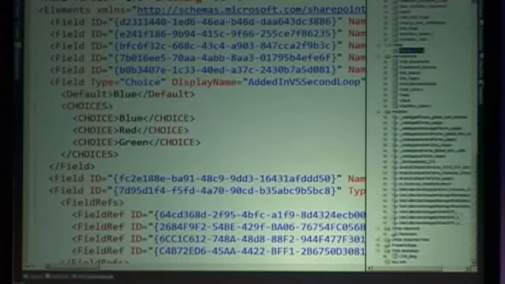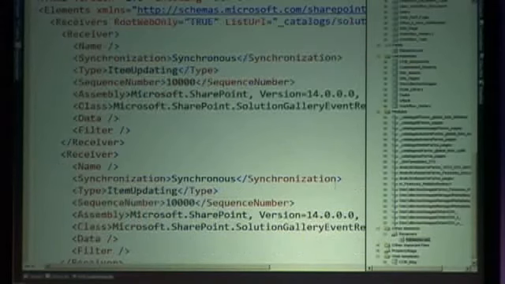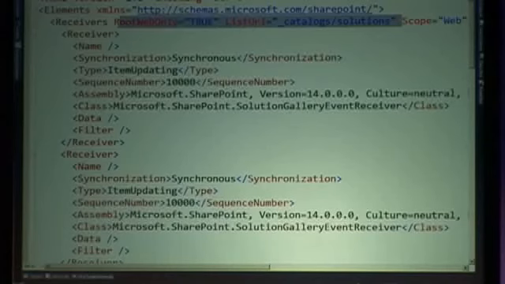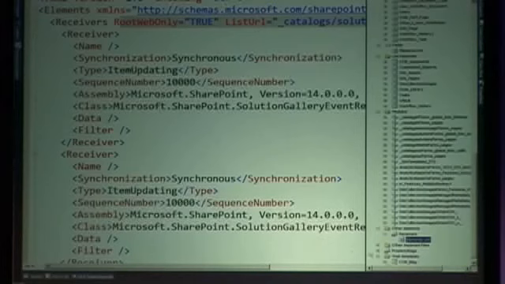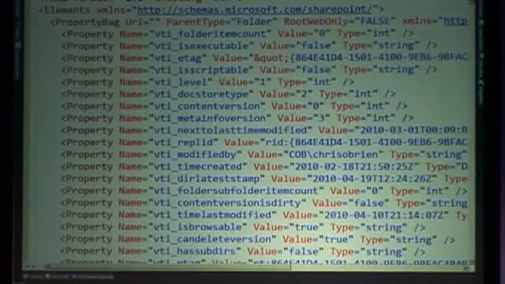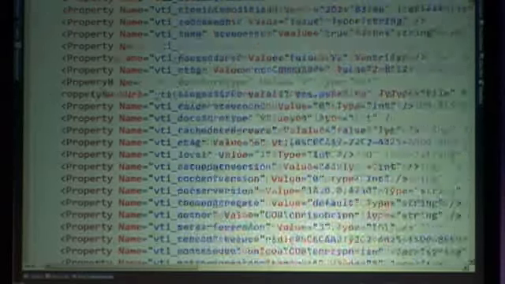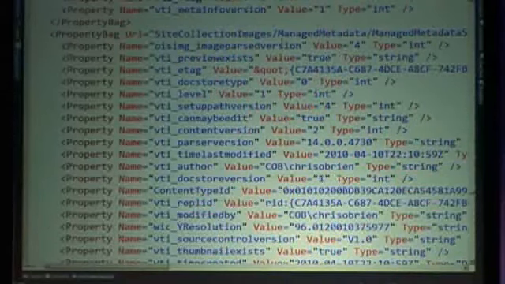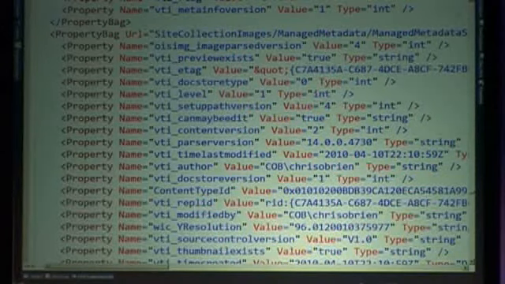If we go looking around a bit further, we see things like event receivers using that new construct that we talked about there. So those are event receivers being bound to a list. We've also got some property bag stuff. So here, this is setting some metadata on a folder. And again, that's one really big file. But somewhere down the bottom, it will be setting metadata on list items.